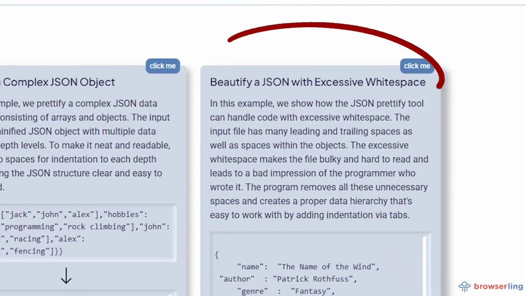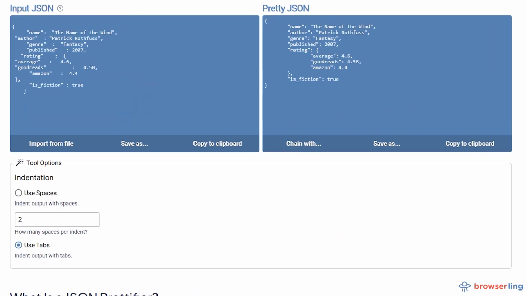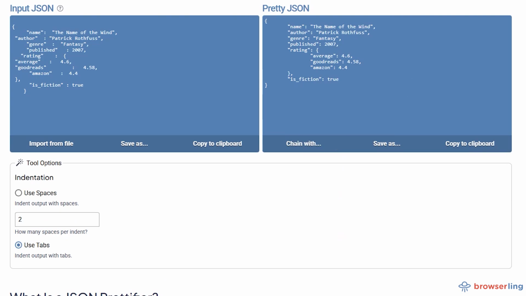Finally, we remove excessive whitespace from a JSON file. Leading and trailing spaces are removed, and proper indentation with tabs is applied, making the file look professional.